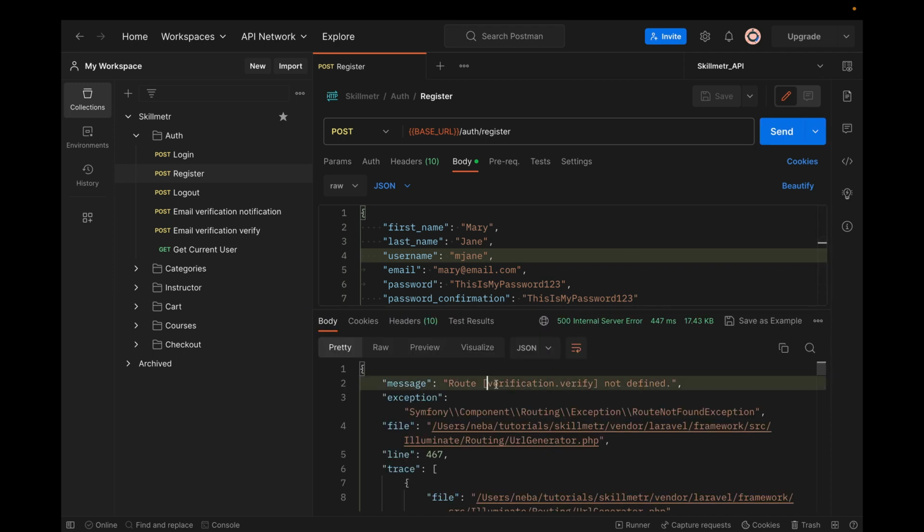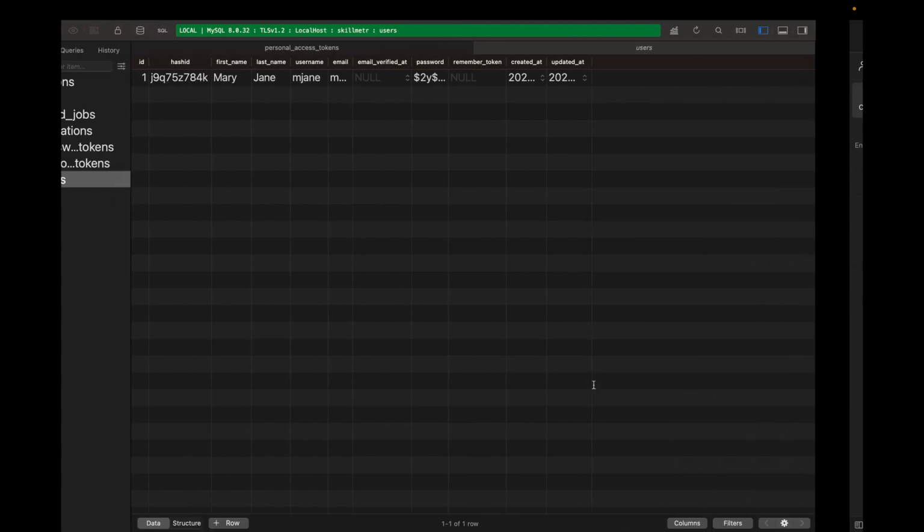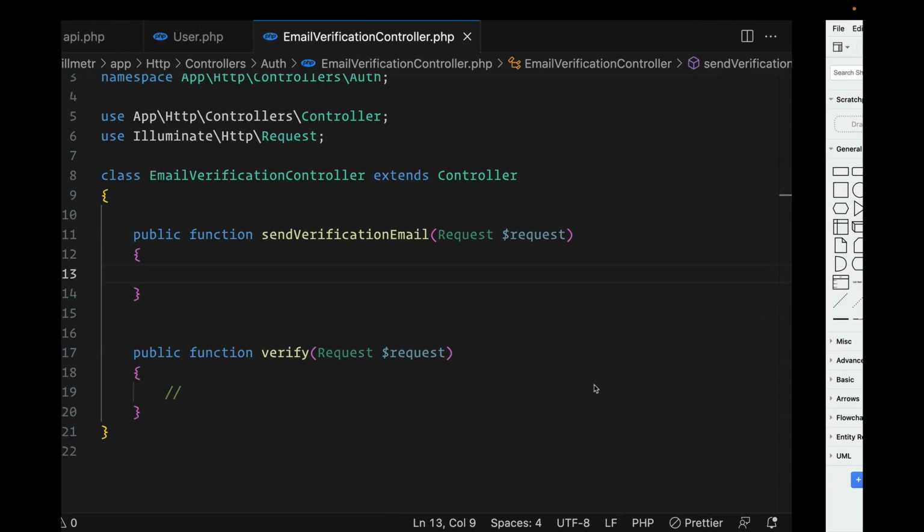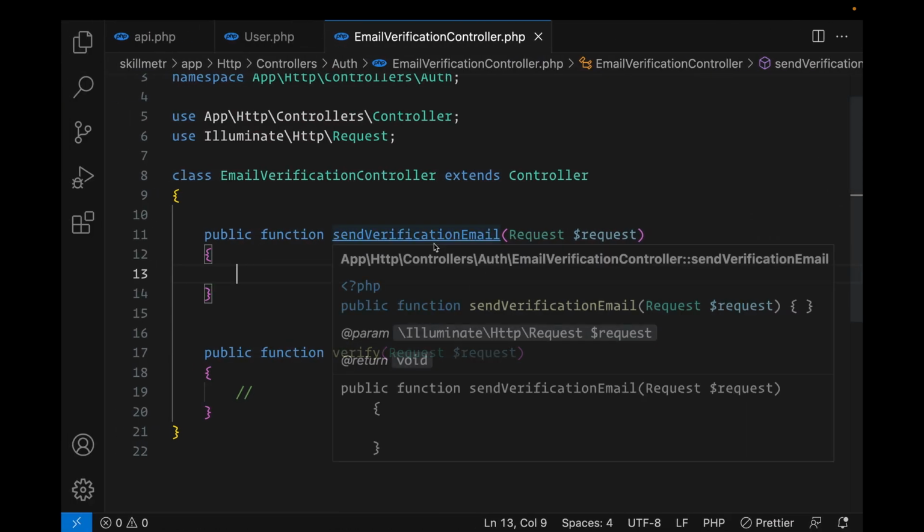And now we do see an error that says the verification verify link does not exist, which is true, because what Laravel does when it's trying to send the email to the user is look for this route, and based on this route, it generates the link that the user will have to click to verify their email address. So we need to create that route and make it available for the users.